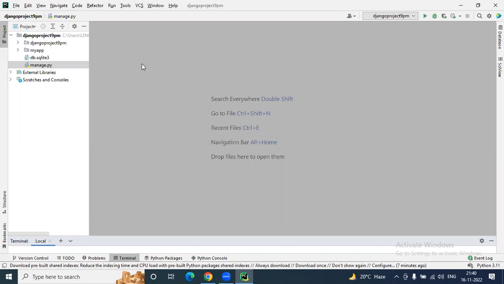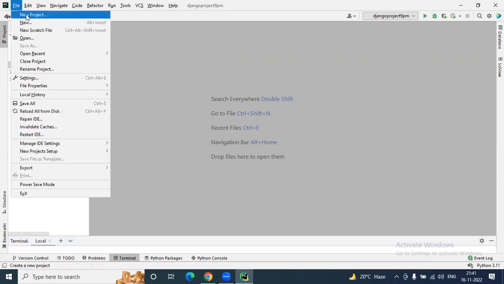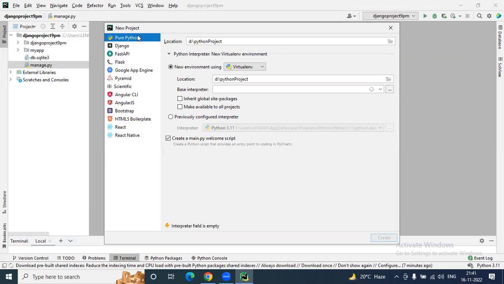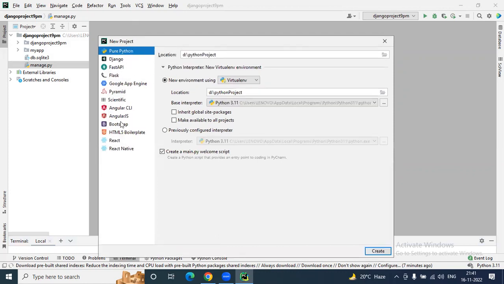Let's see this. In simple 3 steps, I'm going to show you how to create a project quickly without passing any single command. Note this point. So click on the File menu, click on New Project. As soon as we click on New Project, you can observe on the left hand side lots of frameworks are there. Pure Python project, you can create Django, Flask, REST API, FastAPI, like this only. Now I'm going to target my Django framework, so I'm selecting Django in the left hand side.